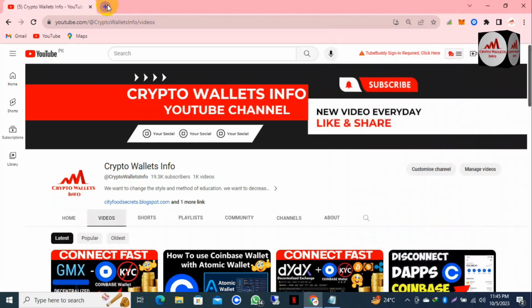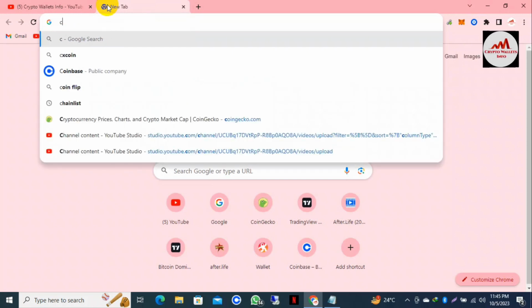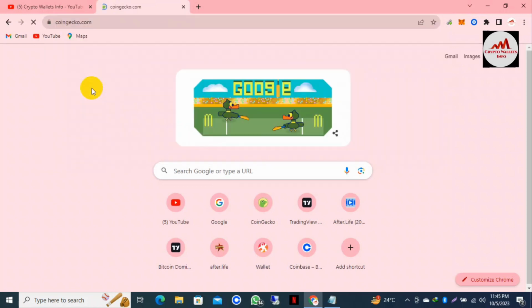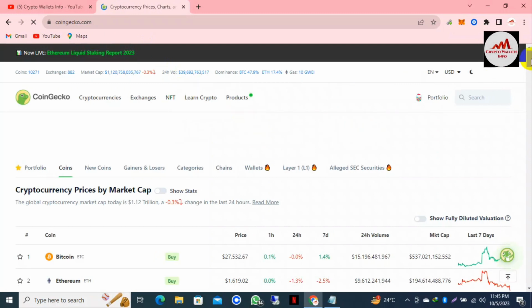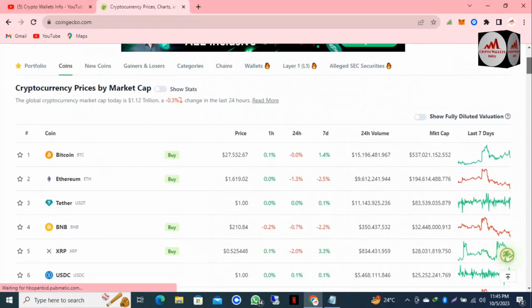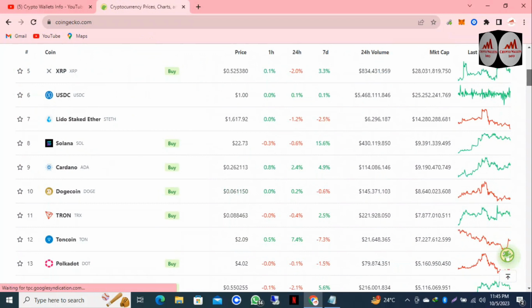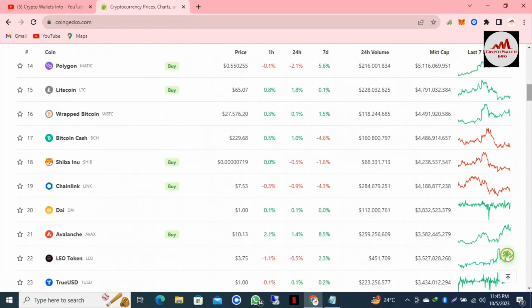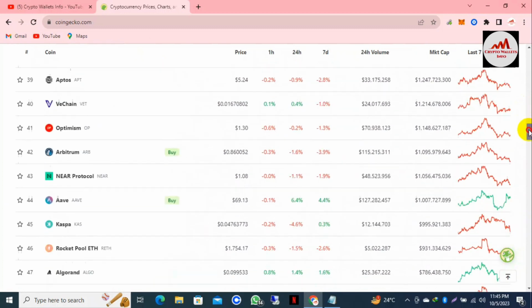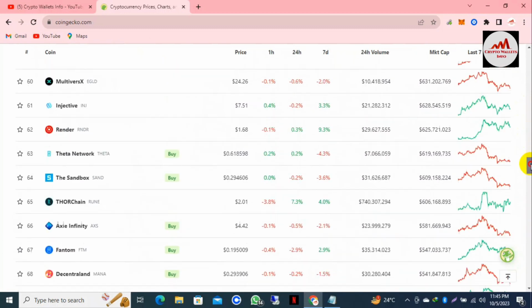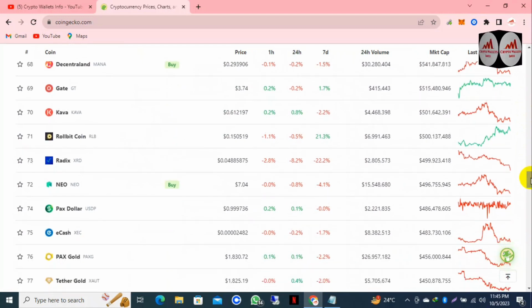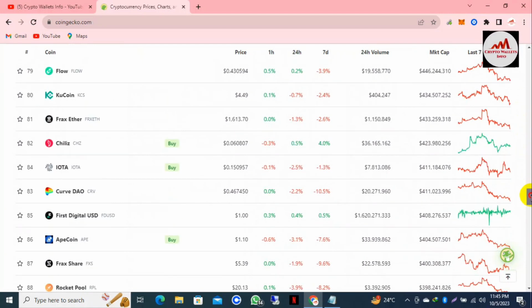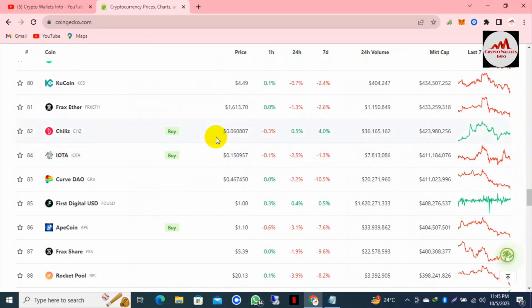So I am going to open CoinMarketCap or CoinGecko. CoinGecko is open in front of me, and at this time the Bitcoin price is $27,532 and the Ethereum price is $1,619. So I am going to check the top 100 list. It may be available: Huobi exchange, the Huobi network related to the Huobi exchange, like Binance, like KuCoin. So I am going to check Huobi. I will also give you information on KuCoin in my next video, how you can add the network of KuCoin.